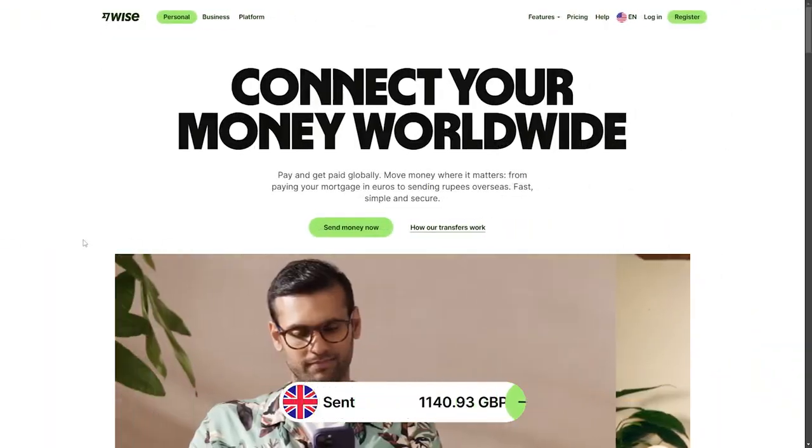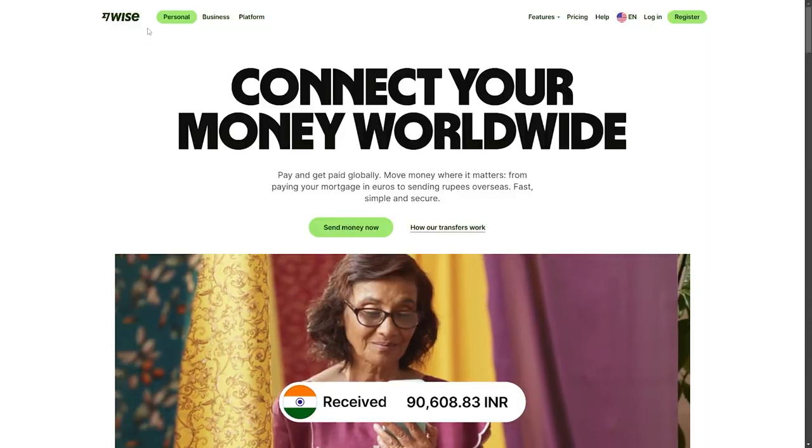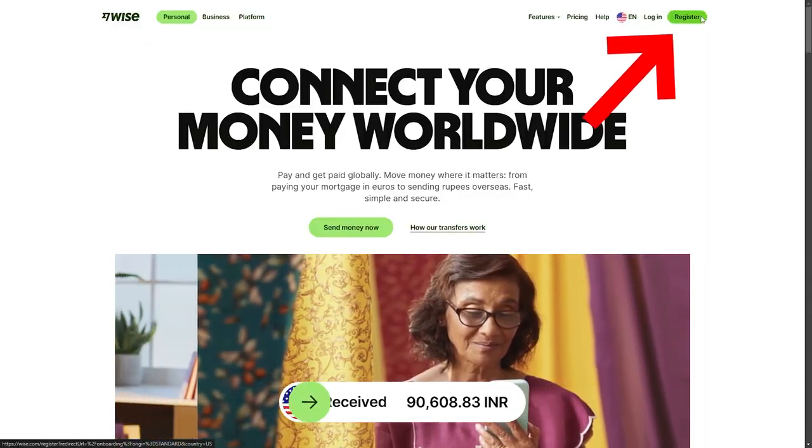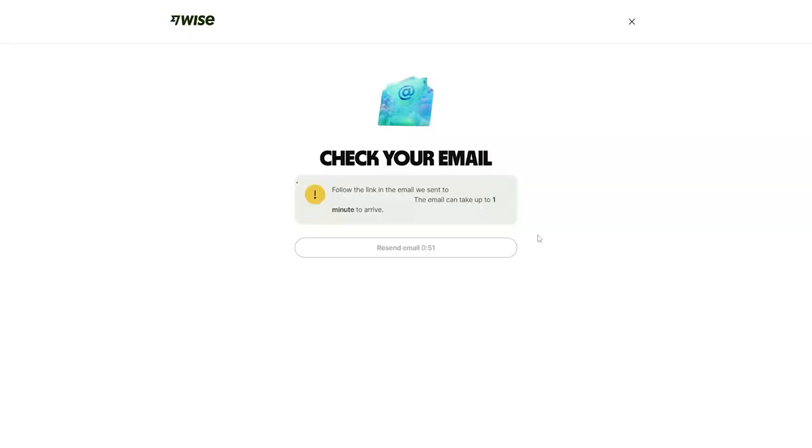Now let me show you exactly how you can open an account with Wise. All you have to do is go to the Wise homepage, then click on register right here, and after that you will have to fill in some information. First you'll have to enter your email address, then they will send you a verification email, or you can simply log in with your Google email.